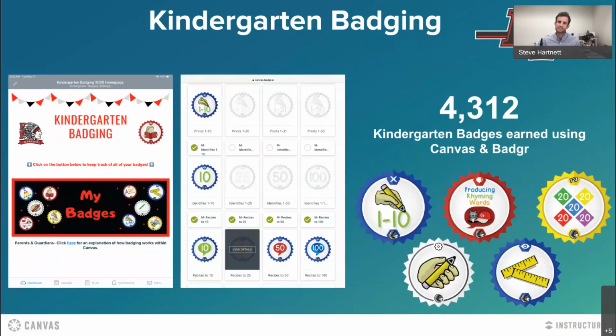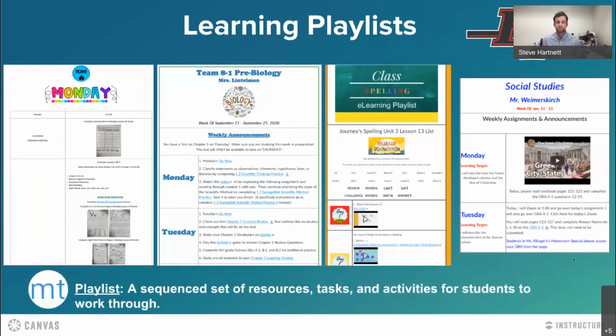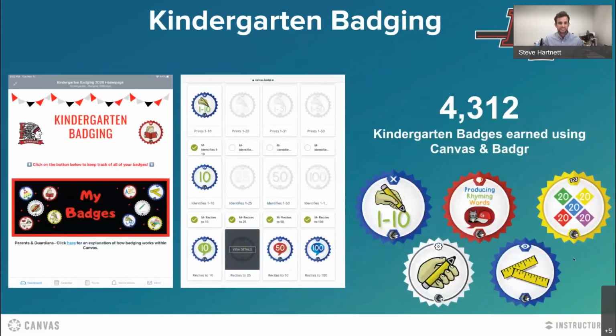And I have a couple of screenshots here of what our badging courses look like. I'm really failing at these transitions, Steve. I'm failing you. I'm sorry. You are completely fine. You're completely fine.